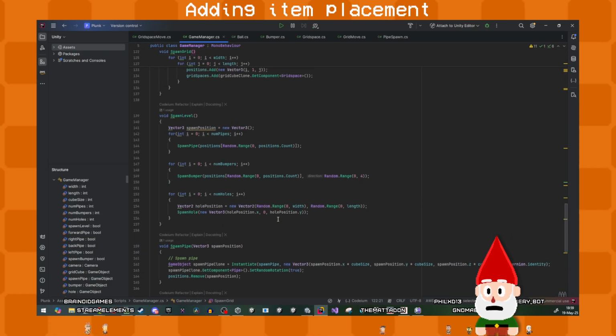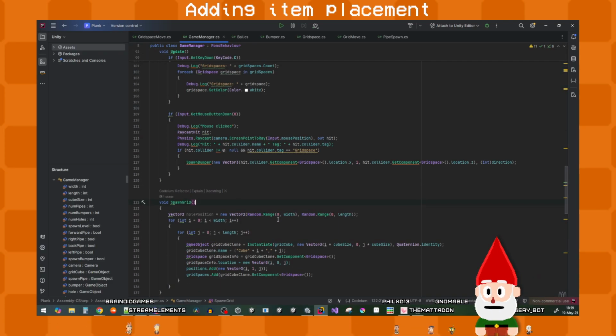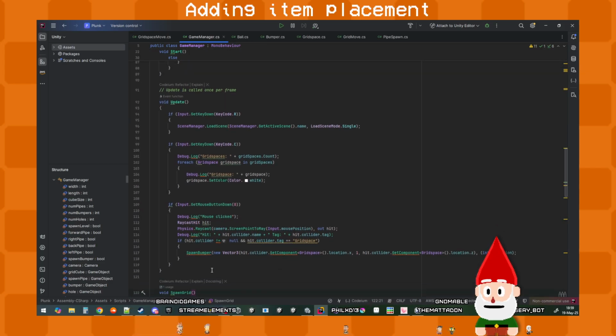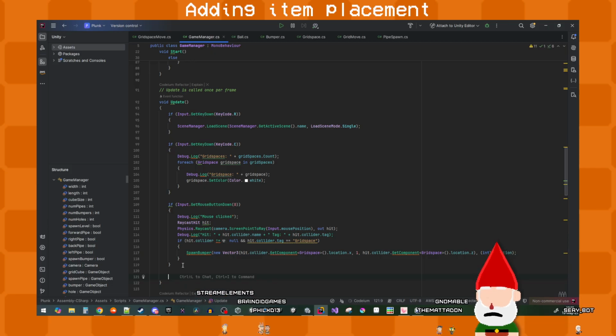Okay, now on the scroll wheel. I do not remember what the scroll wheel is in terms of... Shoot.